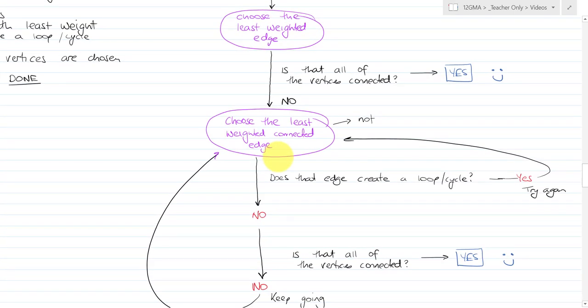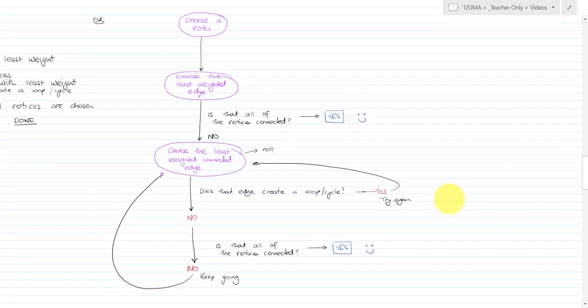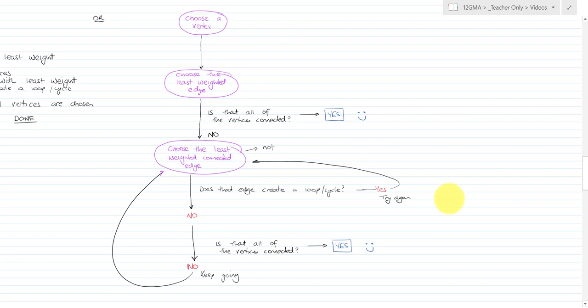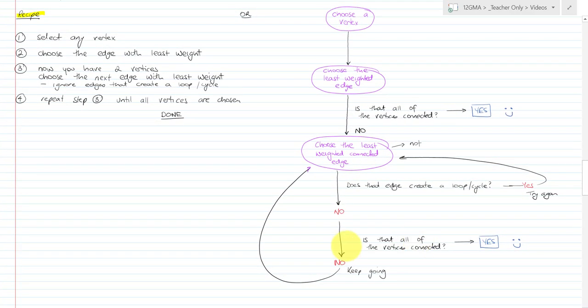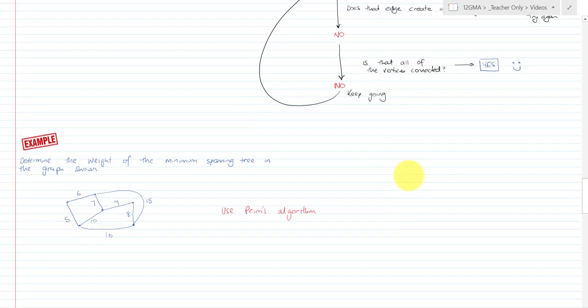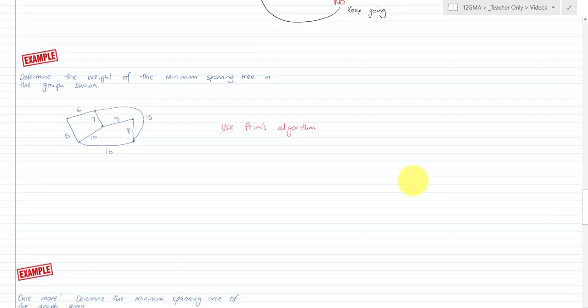I wrote this up as a nice big diagram as well. You may prefer this flowchart, which in itself is kind of an example of a graph or network. Have a read of that, you decide which one works for you best. I quite like recipes. So here's an example. Determine the weight of the minimum spanning tree in the graph shown.